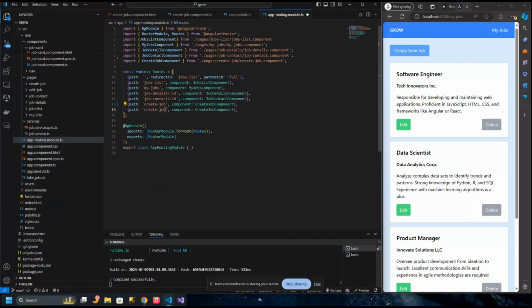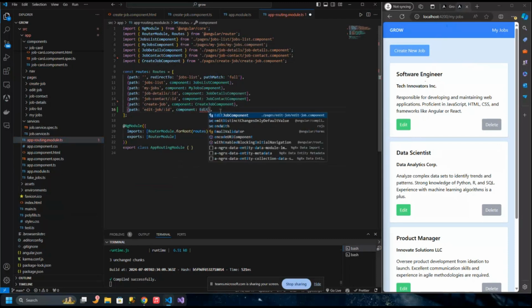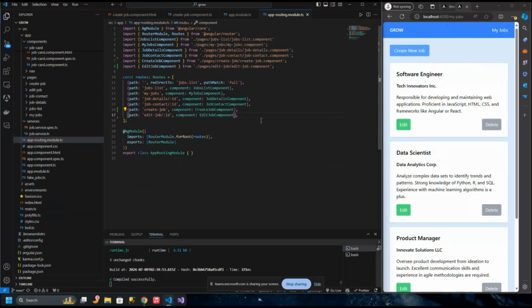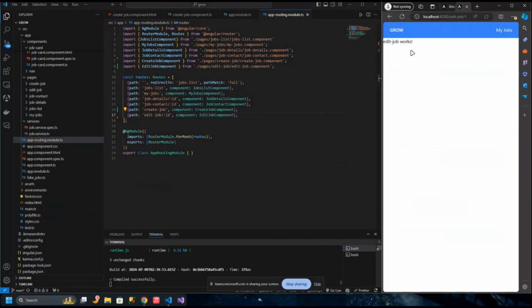Okay, so it will be edit job, but we have to add the ID because we are going to be going to a particular job, right? A particular job ID. So we add that, and we also change the component, the job component. Perfect. So how do we navigate there? I mean, the route is working now, but the button is working now.